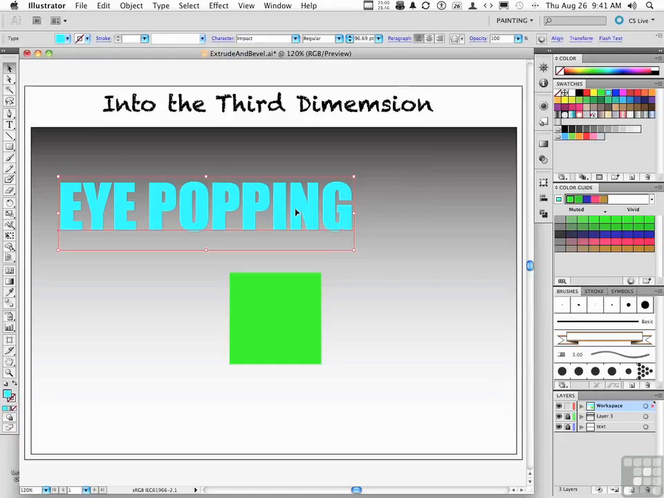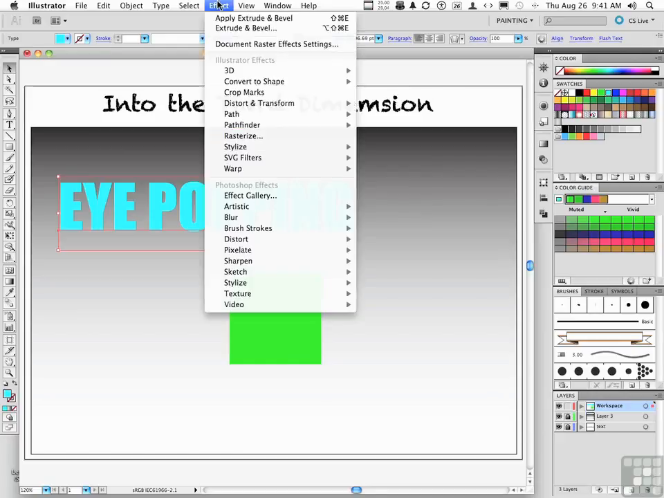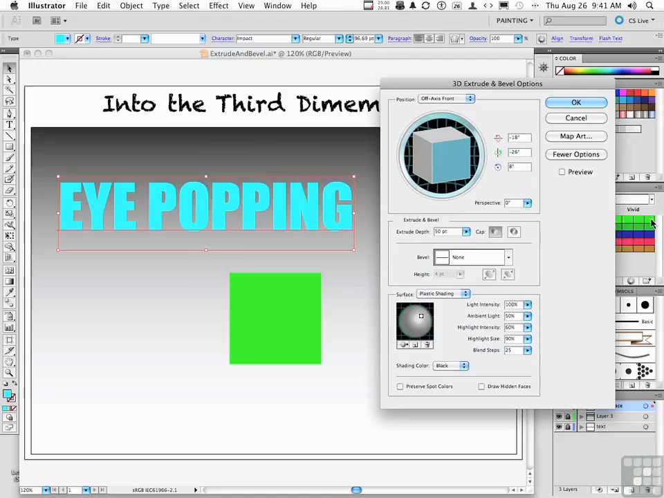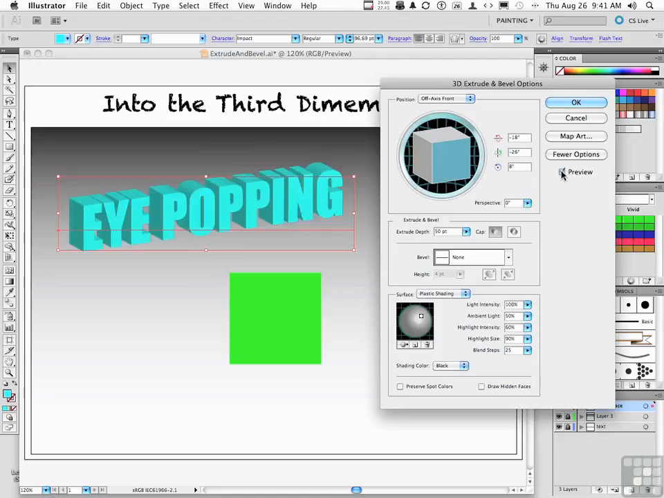Select what you want to extrude and bevel. That's where we're going to start. Go to the word Effect on the pull-down menu and go down to 3D, Extrude and Bevel. That's the first of the 3. Click the Preview button and begin the process. Okay, so we're already creating a 3-dimensional shape by default.